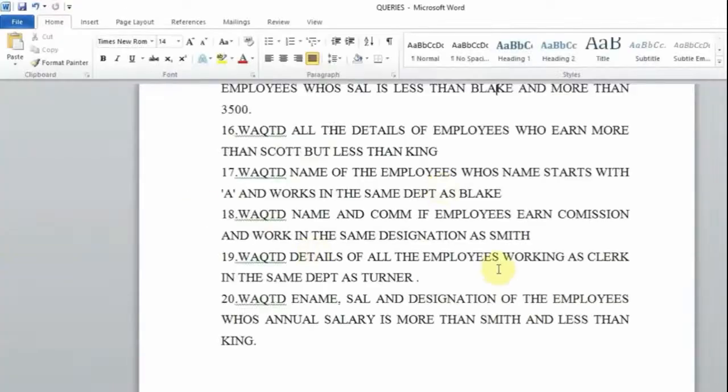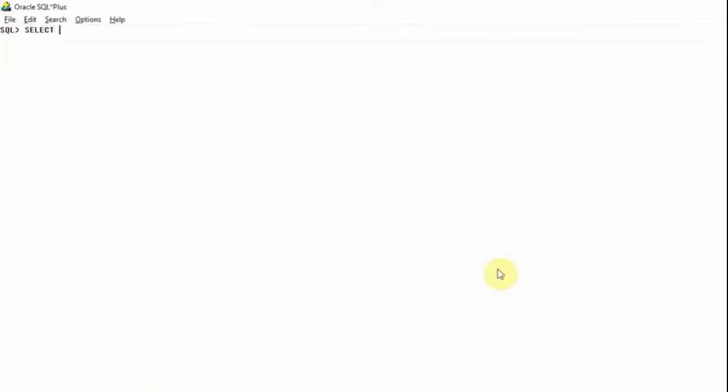Alright. So 17th question. Write a query to display name of the employees whose name starts with A and works in the same department as Blake. So like operator I have to use for this one. Okay, so I will be writing select ename from EMP where condition says that ename should be like, in single quotes, start with A. They have said starts with A, right? So A, after that percent, that means it can take any value, A percent.